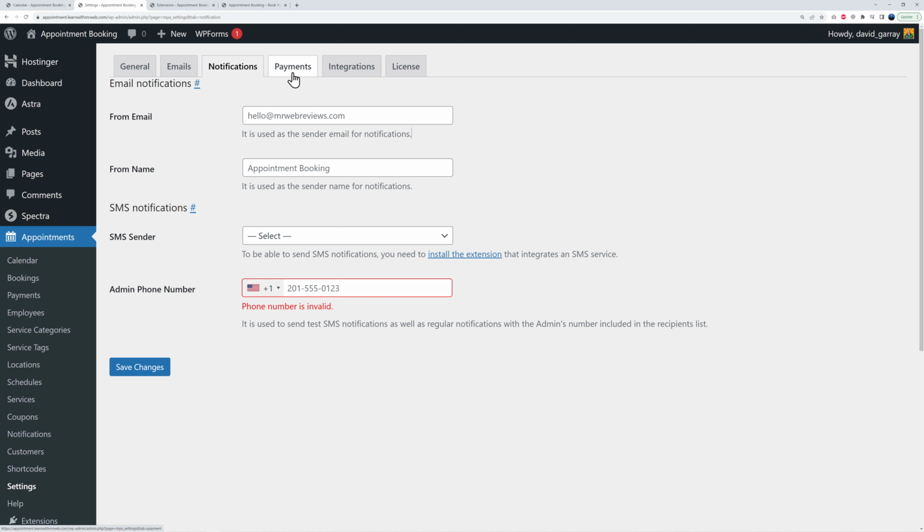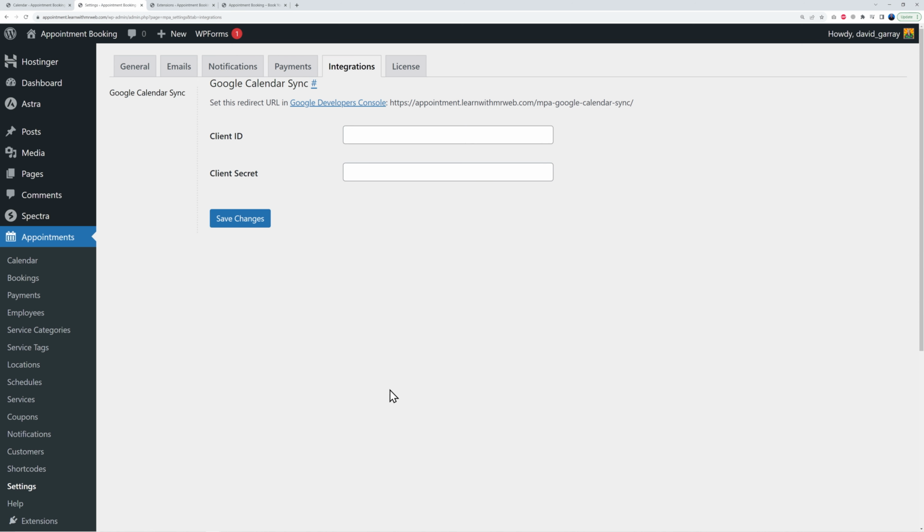So payments, we've taken care of that. And now we're going to integration. So as you can see, you can link this to your Google Calendar and sync it immediately. So again, this is part of the Pro version only. And with the Pro version, it will allow you to link and sync your Google Calendar immediately. All you have to do is go to the Google Developer Console, create an API key and get the client ID and client secret. And all of this is well documented online anyways.